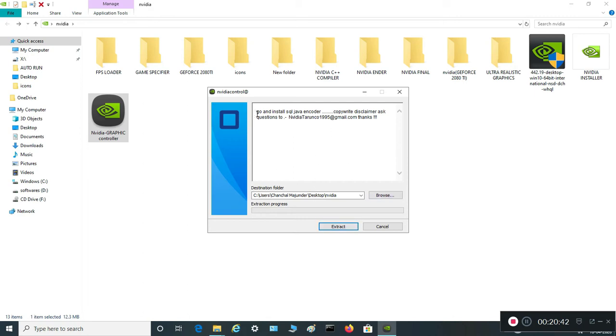After this, go and install the SQL Java encoder, copyright disclaimer, ask questions too. Here is the Gmail. You can ask any type of question by sending it to this Gmail. This is my uncle's Gmail, who created the homemade graphics card for me. If you extract, this will happen.